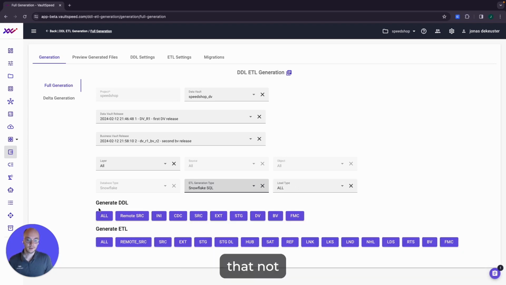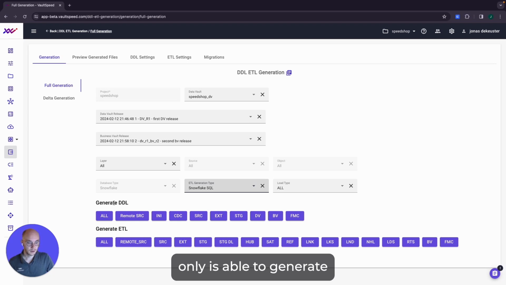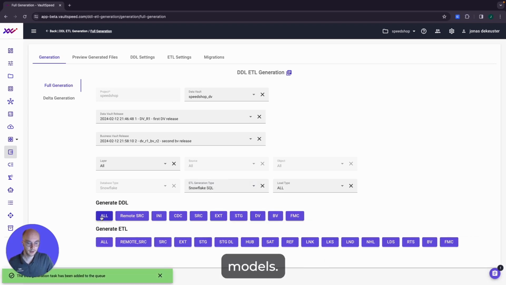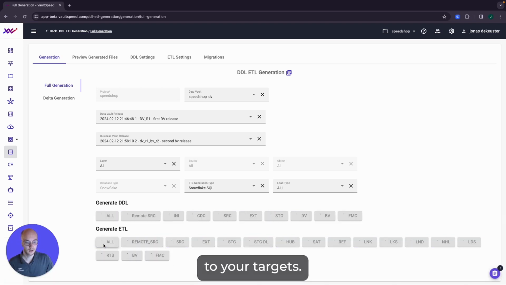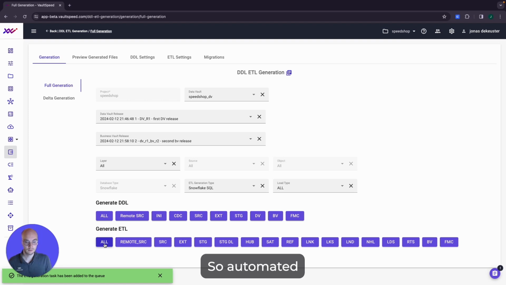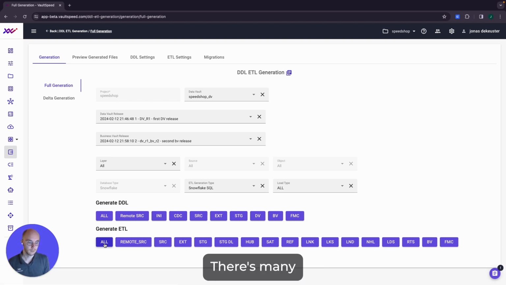VaultSpeed is a tool that is not only able to generate all the data definition language for your data models, it also generates the transformation code to load the data all the way from your source to your targets. So automated data transformation can do both of those things for you. There are many tools on the market that typically only do one of these. VaultSpeed combines those two in one single product.